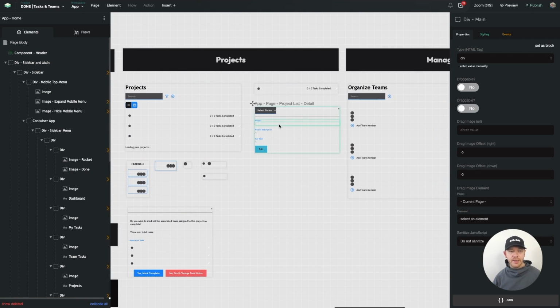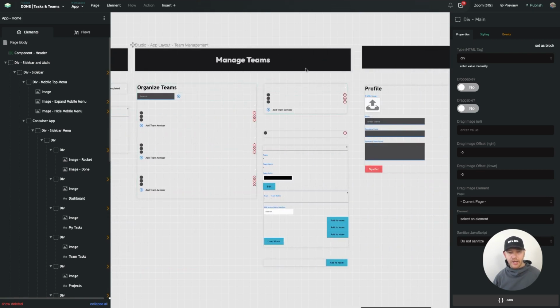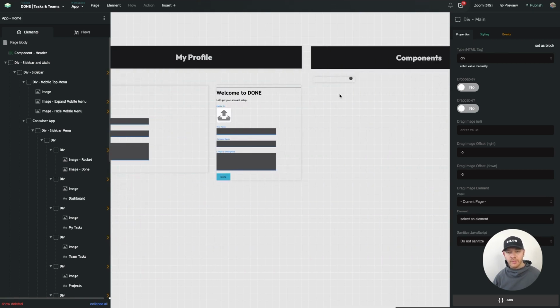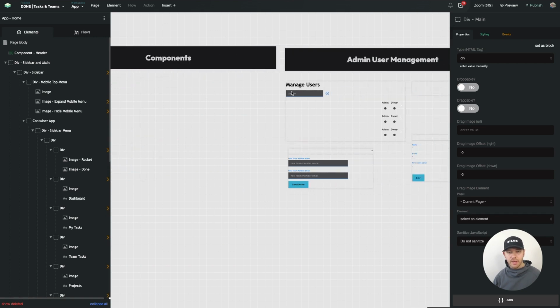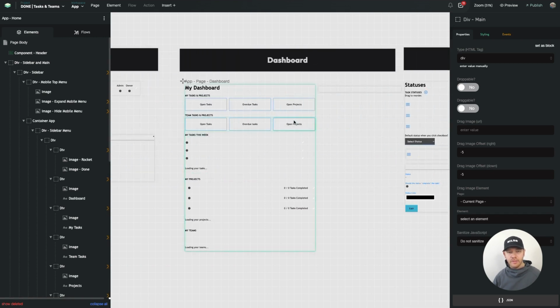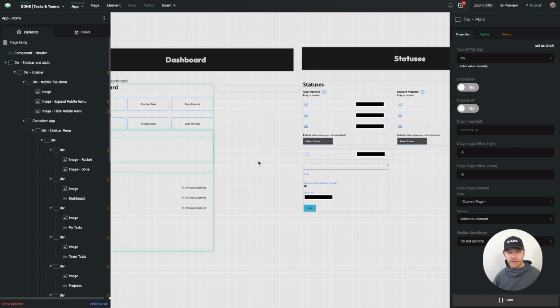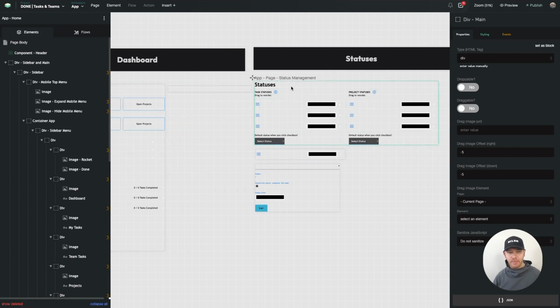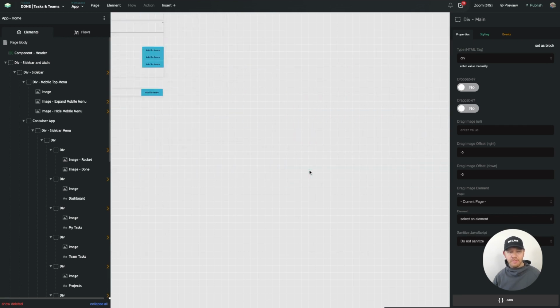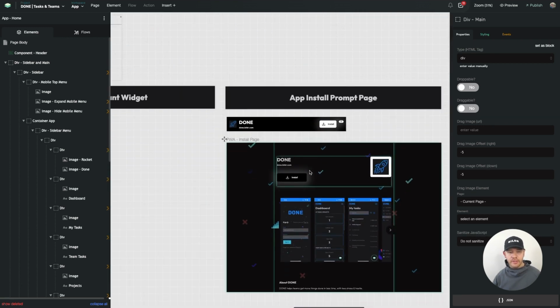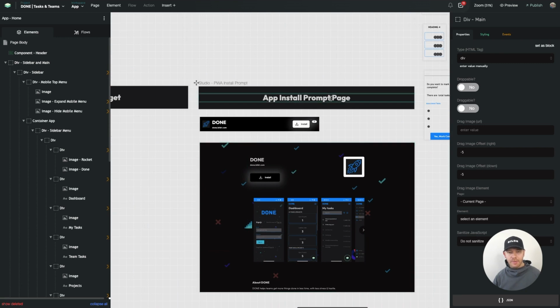And that same thing extends to projects, managing teams, profiles, components that are used in different spots, admins, the dashboard page, the first thing that you see, and statuses, so being able to update statuses for tasks as well as projects. And then beneath that, you're also going to see two sections. One, the app install prompt page.